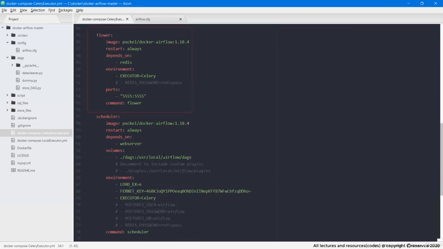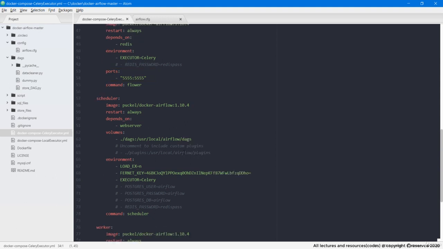And yeah, next we have the Flower service. Guys, Flower is a web-based tool for monitoring Celery workers and task progress. So with the Flower service installed, you will be able to see the task executions in a separate Flower UI, other than Airflow's UI. And you can access the Flower UI at port 5555. Scrolling down.